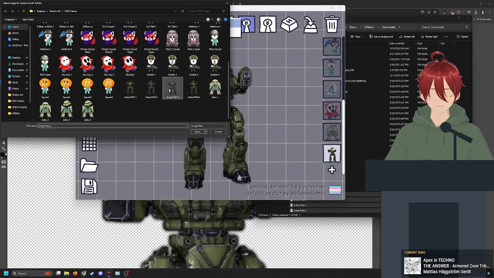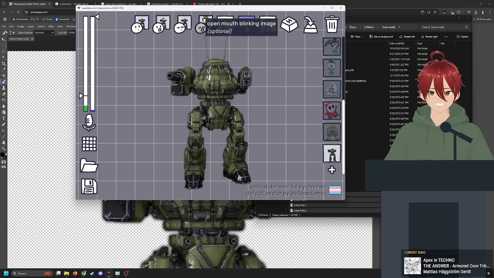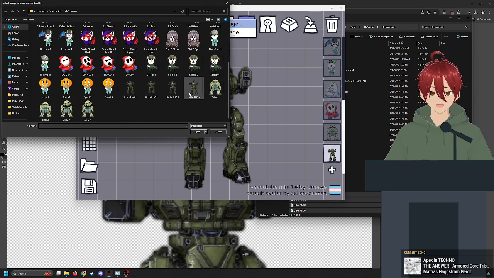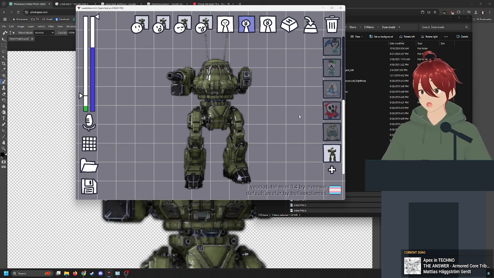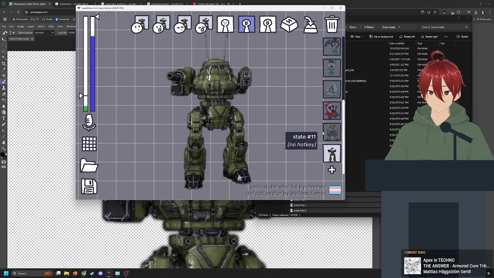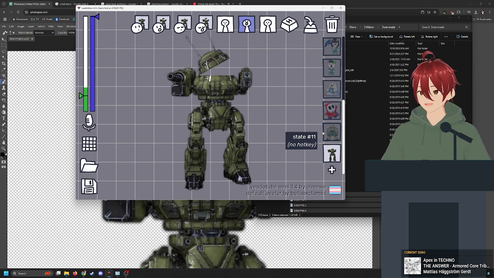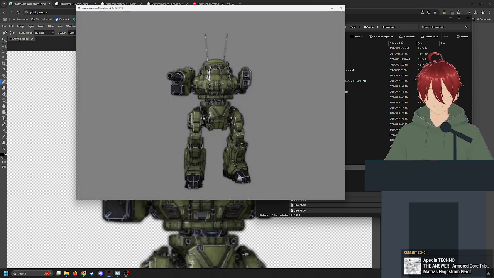We're going to go to 3 for the blink, and 4 for the open mouth blink. So now, in a super basic sense, it's going to blink the cockpit lights every now and then, which doesn't make a bit of sense, but we have a little talking trash can, and I think that's fun.